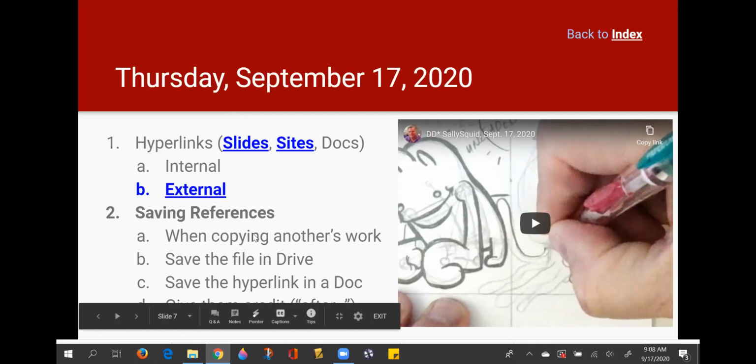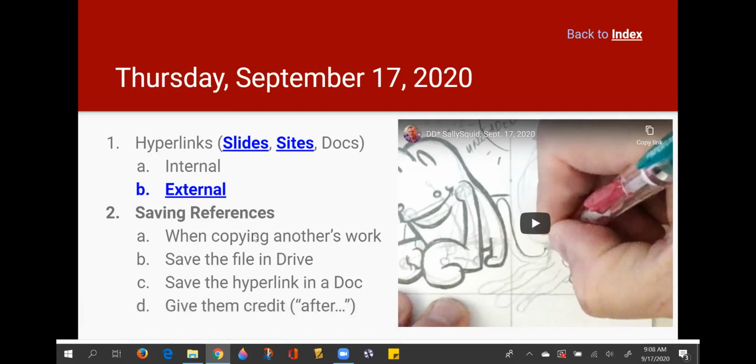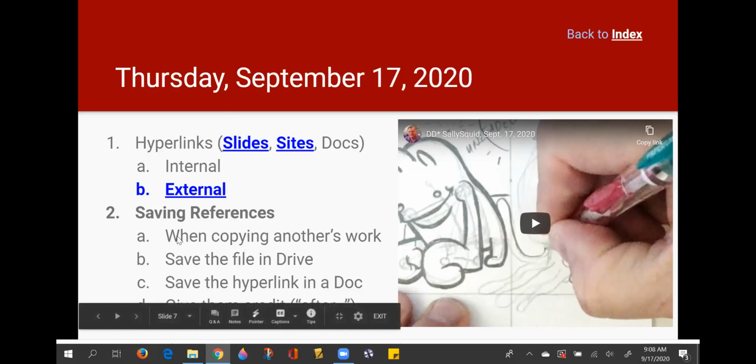When you draw something that someone else has drawn, if you can find out who the original artist is, somewhere on the page, usually at the bottom, you want to give them credit by writing the word after and then put the artist's name. If you can't find the original artist because they're part of a production team or something like that, like on animated movies, you don't know necessarily who the original artist was, but you can reference the movie.